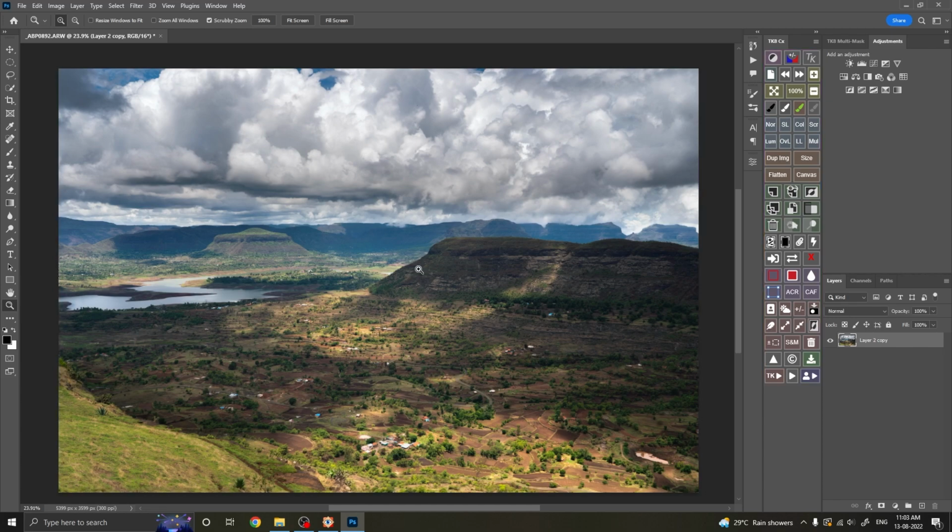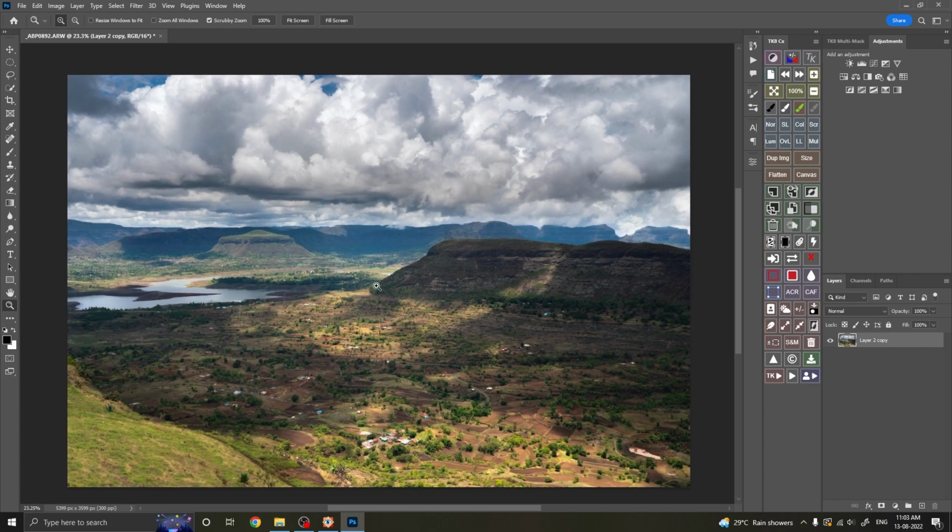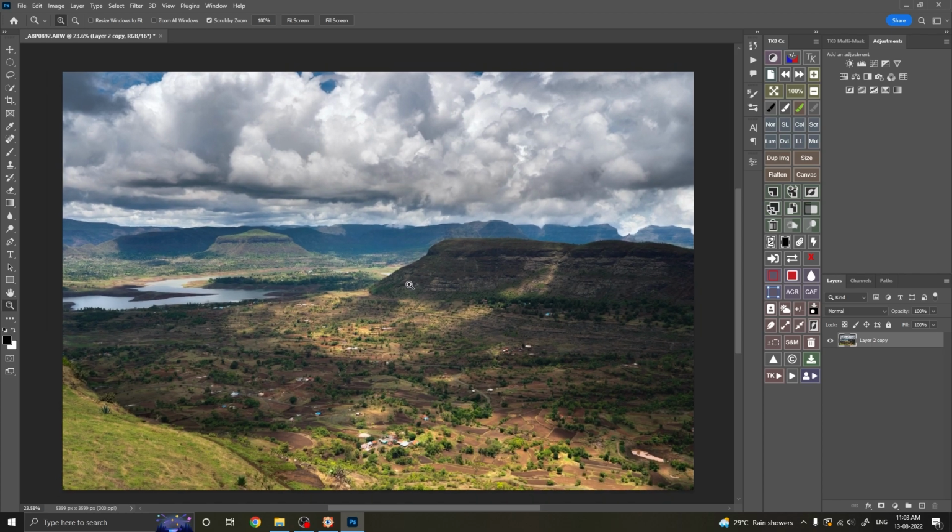Make sure you hit Ctrl D to deselect the image. I like mountains in my image to look dominating or daunting. Mountains can never look compressed. It just doesn't look good. So I guess this is it in this image editing.